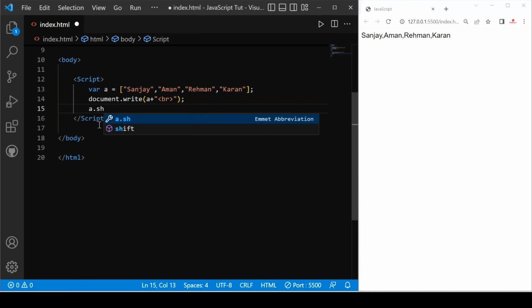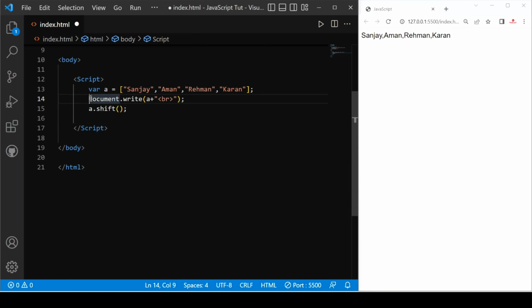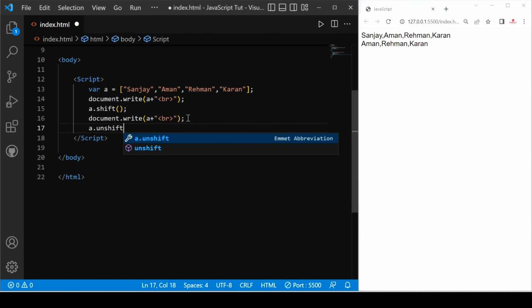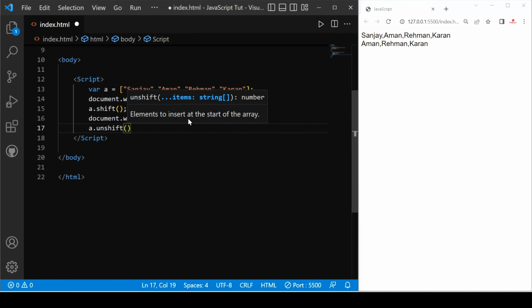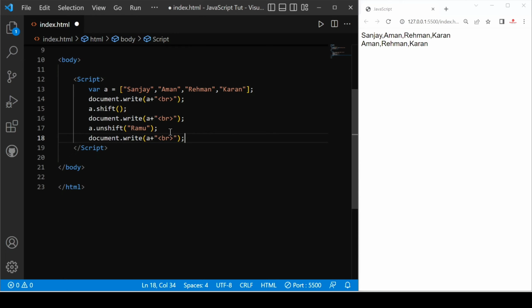Now let's see. For example, I want to remove a value: a dot shift. First of all, let's delete shift, and then after that we just copy this line and then paste. Now let's see what will happen. You can see Sanjay is removed from our list. Okay, and if we want to use a dot unshift, then we have to provide a value like Ramu, and let's copy and paste again, and now you can see Ramu is our first element of the array.